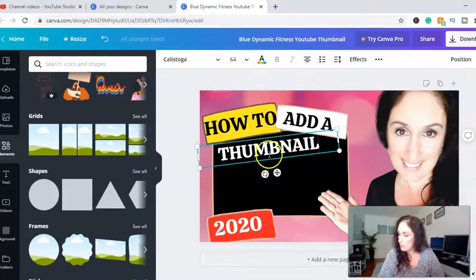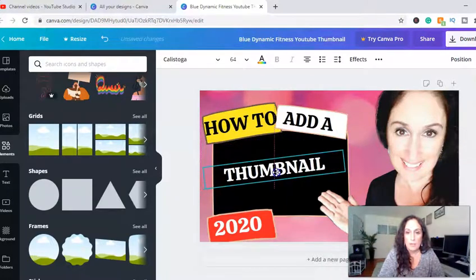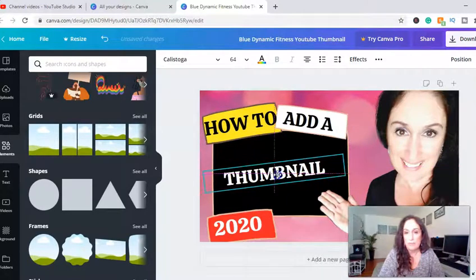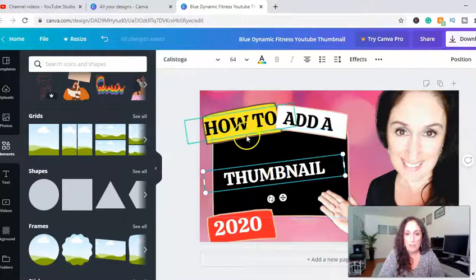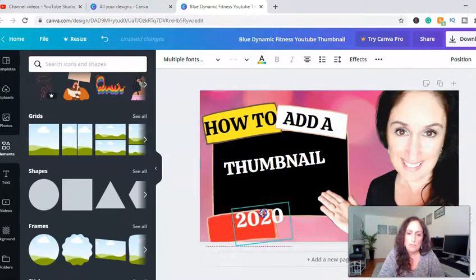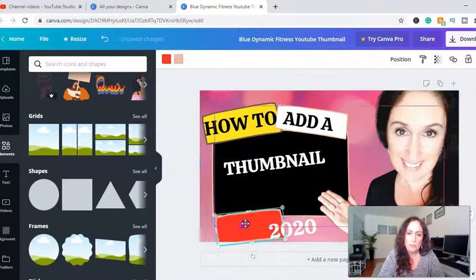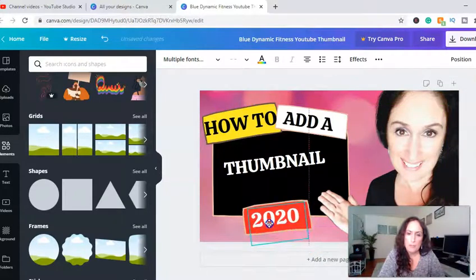Okay, so let's do that. And what I'm doing is I'm just centering it, right? And this is kind of big right now for the amount of information that I have. So what I might do in this case is kind of play around and shift my 2020. I'm going to move this box over maybe just to fill in that gap a little bit.